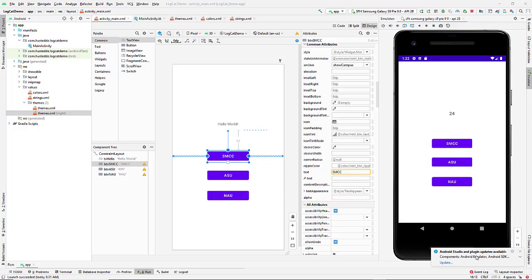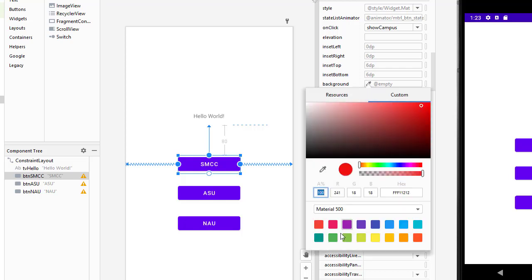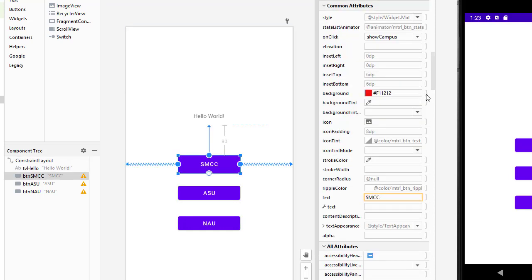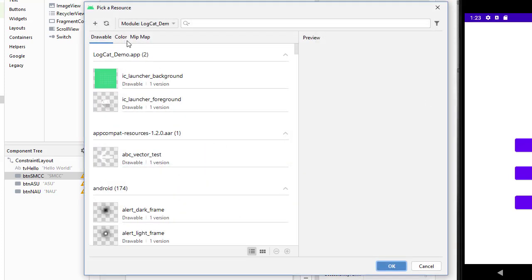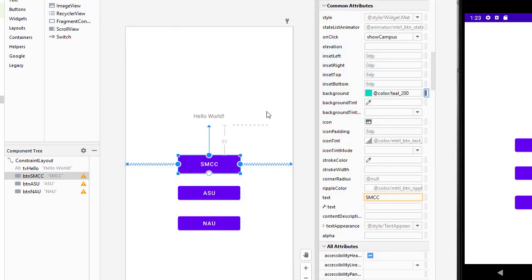You may have had the experience in some of the early projects in this course of wanting to come over and change the color of a button. So you select a button, you go to the common attributes or the all attributes, and you find background, and you click the little eyedropper, and you select a color, and nothing happens. Or you click the button on the far right to go into the resources, and you choose a color. I want this teal, and nothing happens.